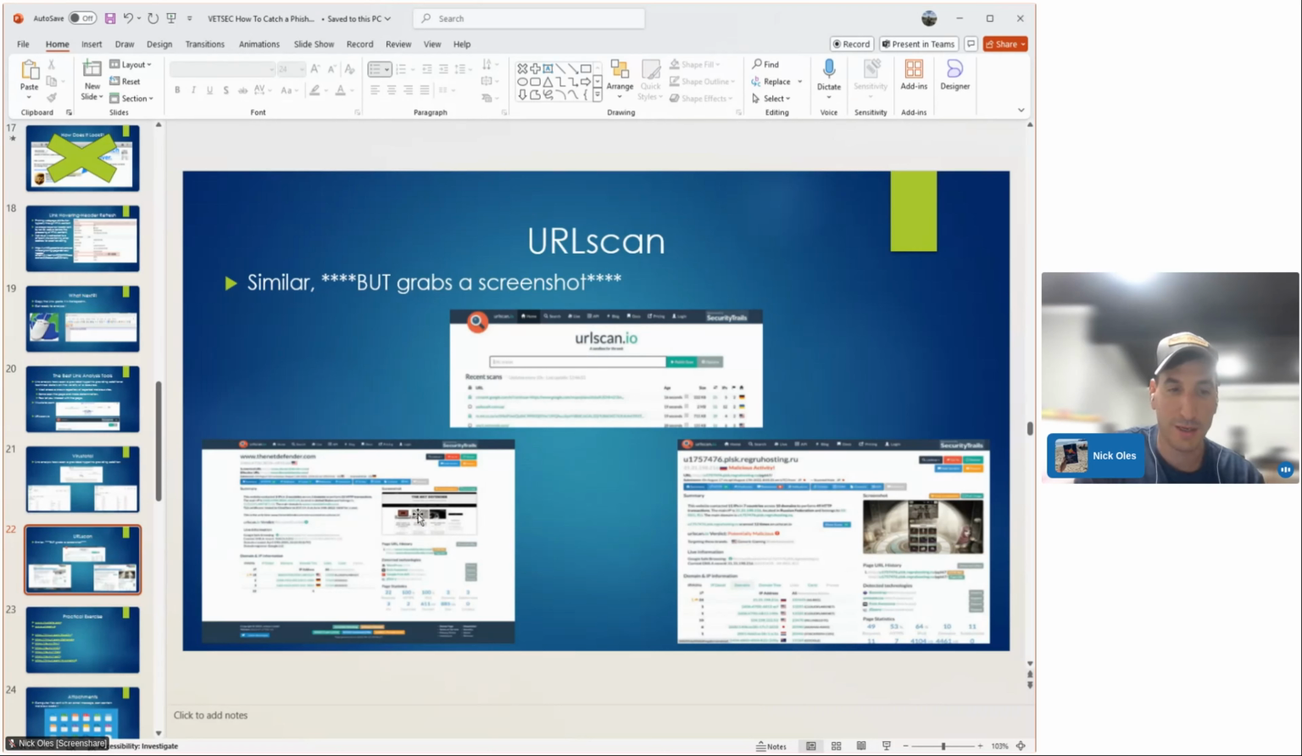You see a screenshot of it. So this right here is a screenshot of the actual page. It's a good known page, no issues. This was a bad page. You see it says malicious activity up here. It gives you an IP address, and it takes a screenshot of what that page is. You can click on that and take a closer look at it if you want.